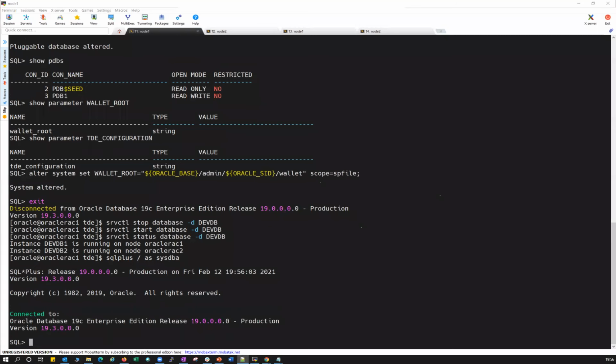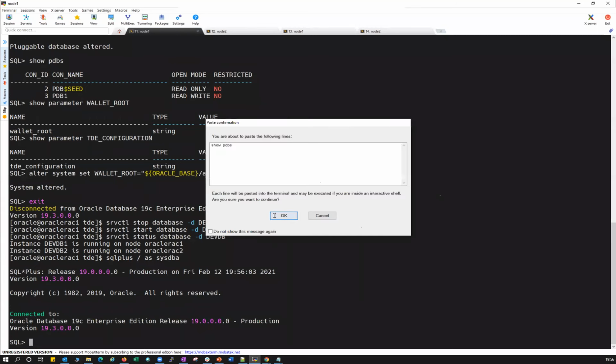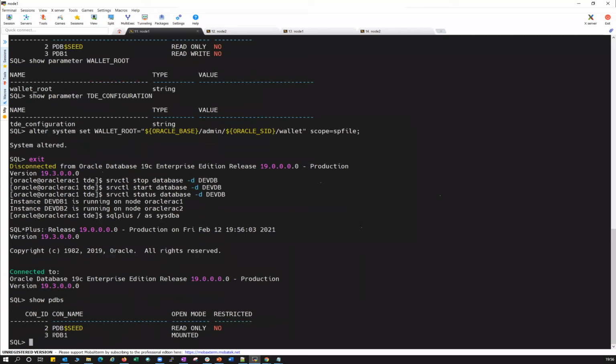I'll connect, show PDBs, and you need to open it. One of the common interview questions, right? The moment you start your CDB, all your PDBs will by default go to mount mode. So you have to open your PDBs, but you can set a particular configuration for these PDBs and CDBs so that they auto start. You have to make the startup mode open for your PDB. You can do that, but if you don't set it, the default mode is always mount mode.